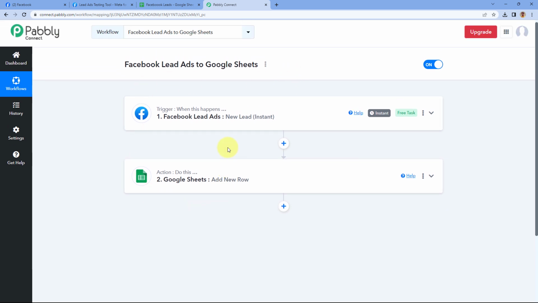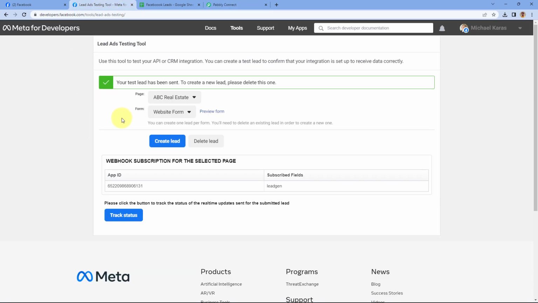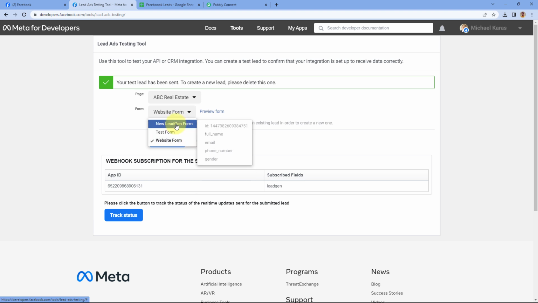Now after this, let's test this automation a couple of times. What we are going to do, we will get back to the lead ad testing tool. While setting up this automation, we have selected this lead gen form, that was website form. Now let's change the lead gen form. We are going to use this new lead gen form over here.